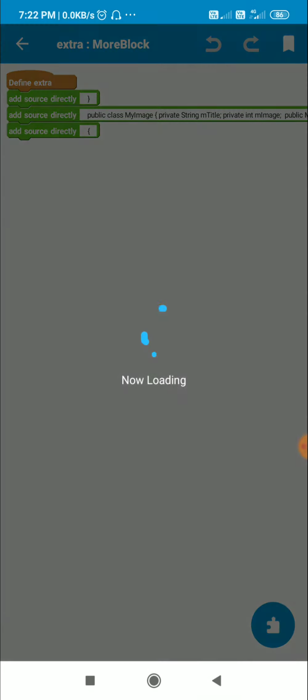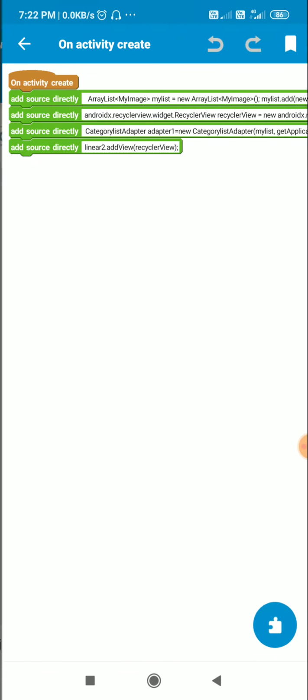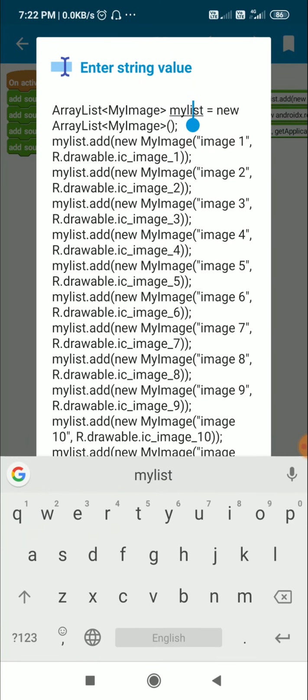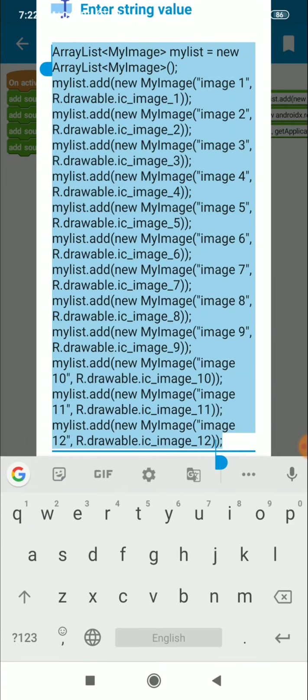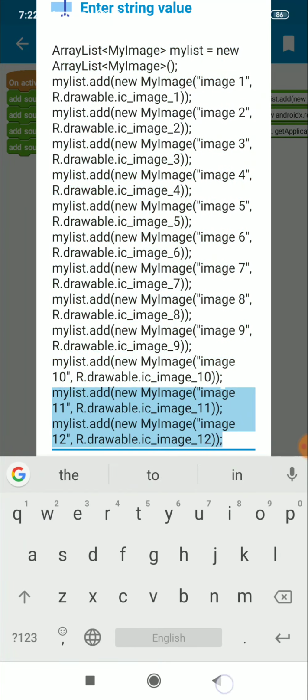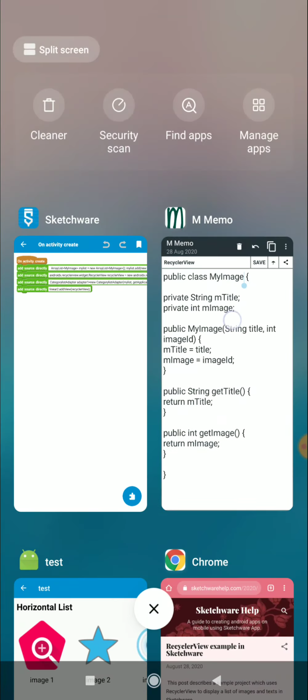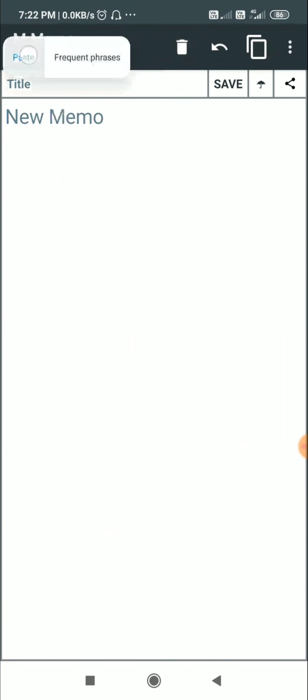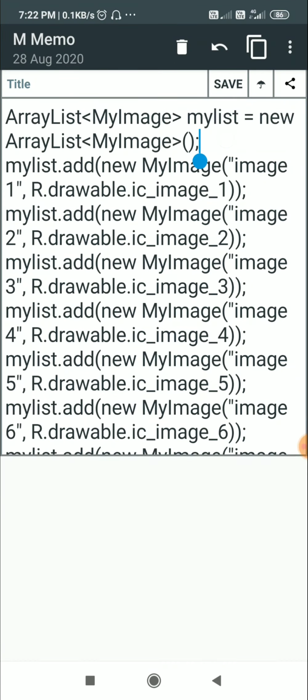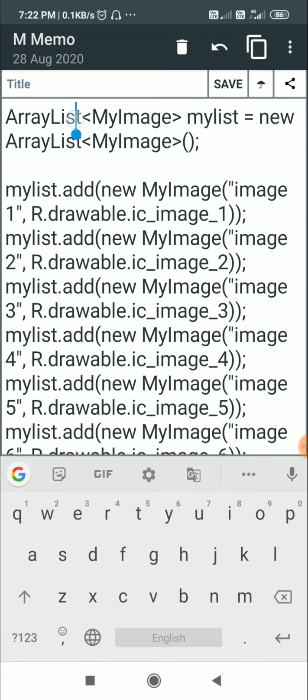Okay, after this we go to onCreate and we create a list. I'll just show you this list. This will be a list of myImage. So here I have defined an array list myImage called myList. This is equal to new array list myImage. So this will be a list of class myImage which I just defined and showed you.